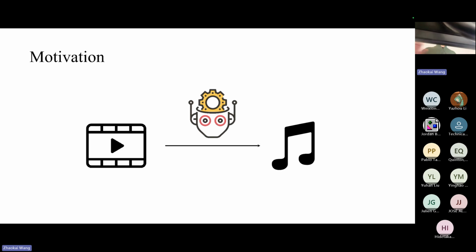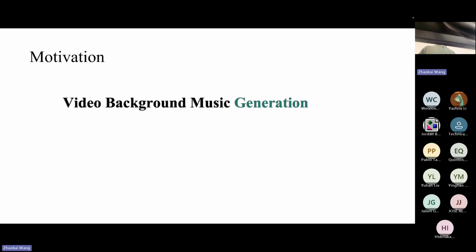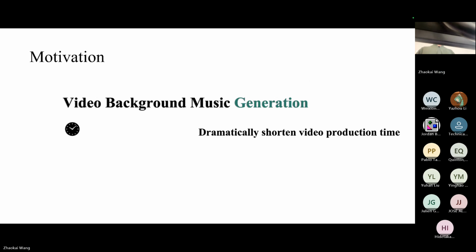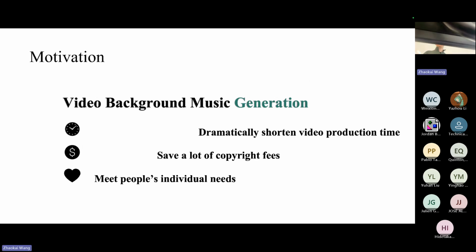So our motivation or idea is to design a model to generate music from videos, because back then there were no previous methods that had done this before. This task is called video background music generation. But why don't we use retrieval? Because generation can shorten the video production time, it can also save a lot of copyright fees, and it can meet the individual needs of people.